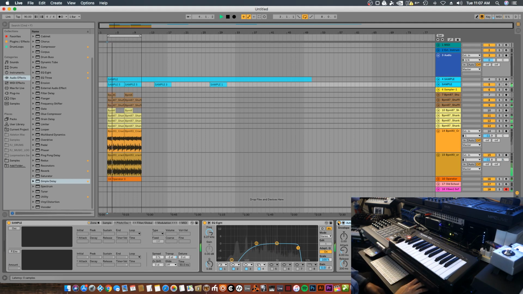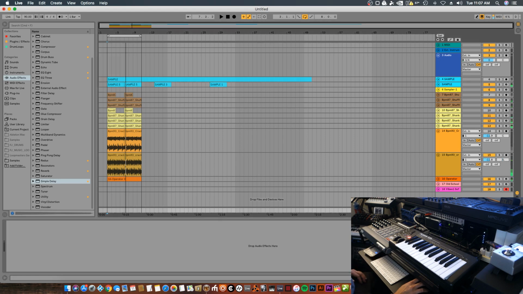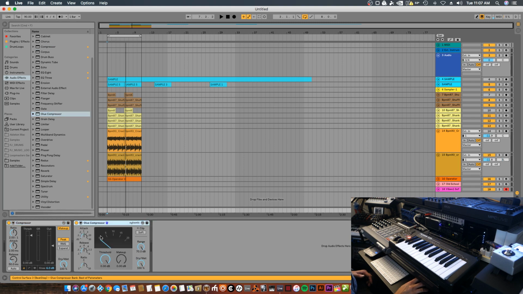Yeah, whatever. And just for, oh, actually, I don't want to add that. Usually I add RC20 or something to that, but since we're just using the stock Ableton stuff, we can add compressors to this master bus. Maybe this glue compressor. I'm using Ableton 10 Suite, so hopefully you guys have some of this stuff. 2:1 ratio.